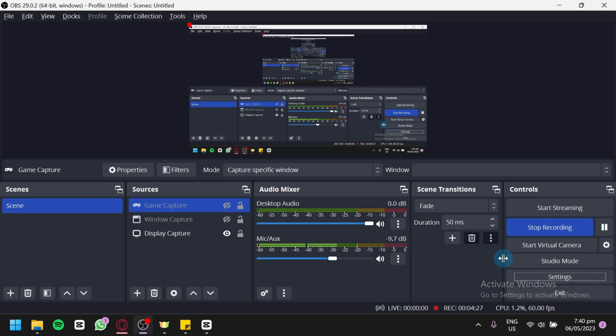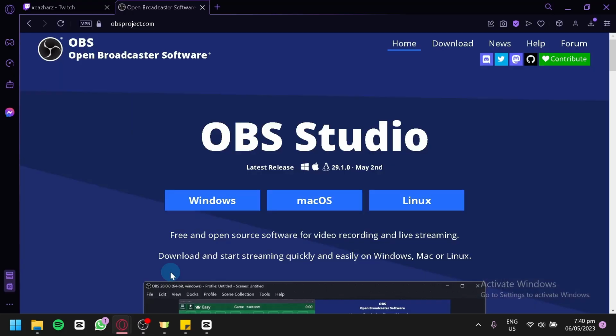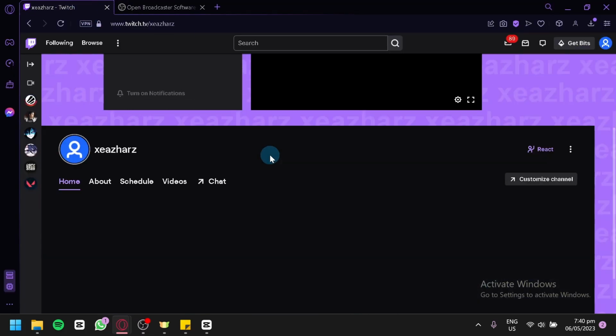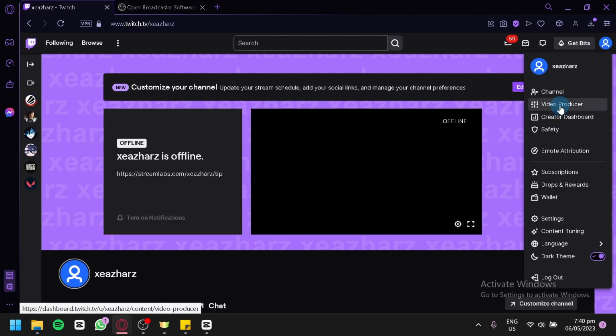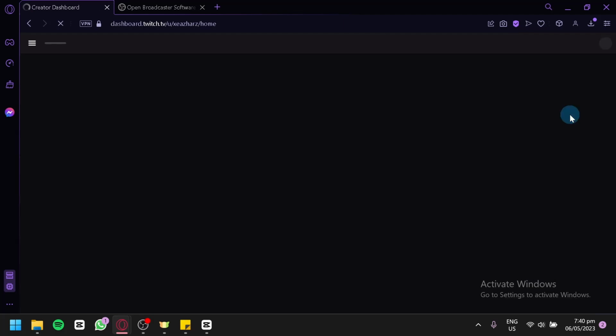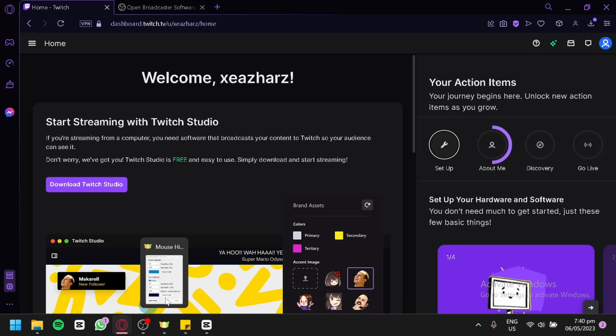Now, how will you be able to stream using OBS? You're going to have to go to a streaming platform, for example, Twitch. As you can see here, we're going to use this as an example for our stream. So we're going to go to our creator dashboard over here, and we're going to connect our Twitch and our OBS over here.